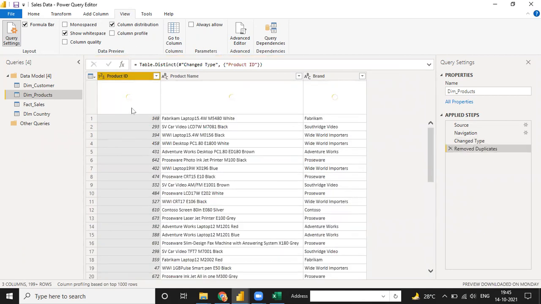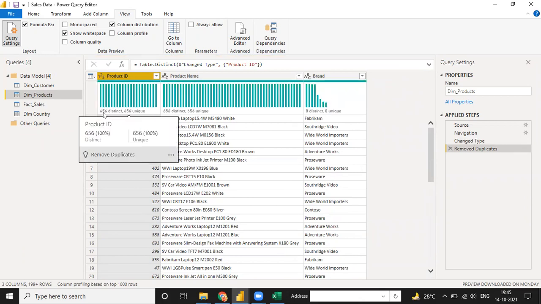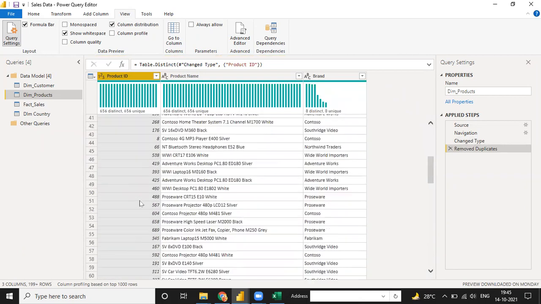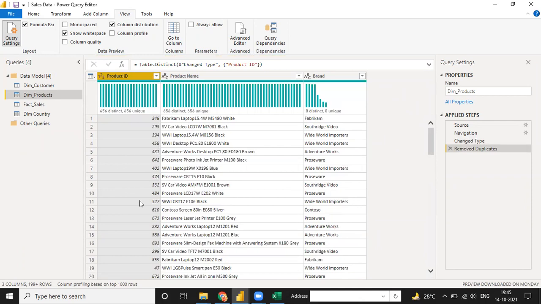See, column distribution, total of 656 unique, because it's a total unique across all the rows. Why was it showing 91 before? Because 91 is showing only for the first 1000 rows.